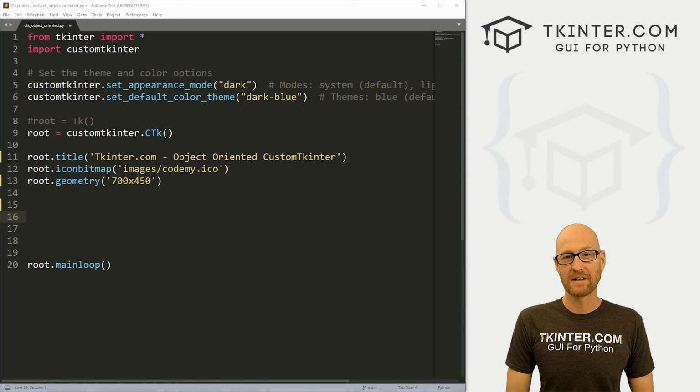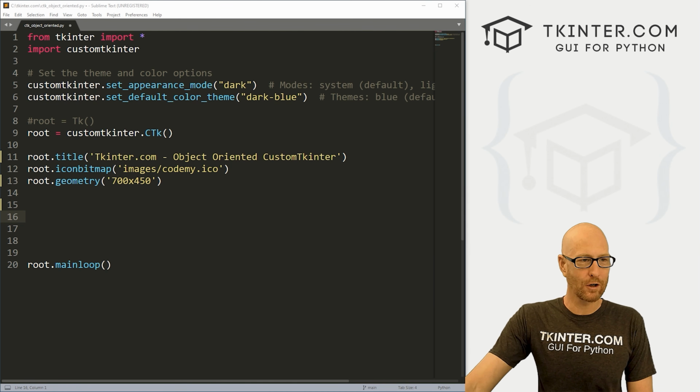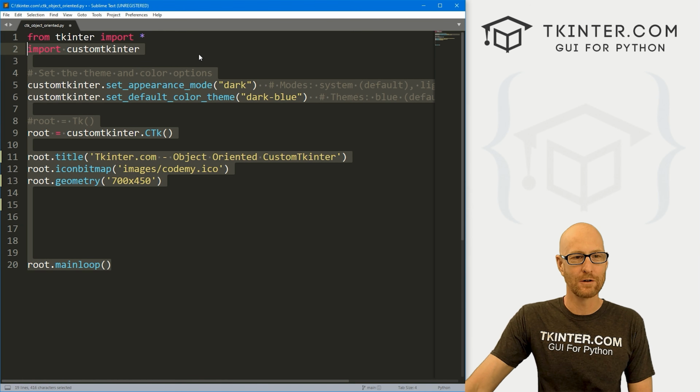I'm using the Sublime Text Editor and the Git Bash terminal as always. And as always, you can find a link to the code in the pinned comment section below, as well as a link to the playlist with all the other videos in this CustomTkinter series. So check that out if you haven't so far. I've got a file, I'm calling it ctk_object-oriented.py, and it's our basic CustomTkinter starter code that we always use.